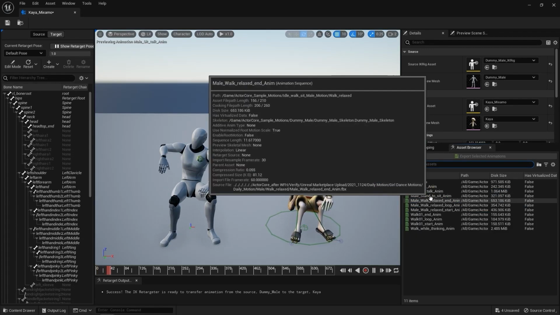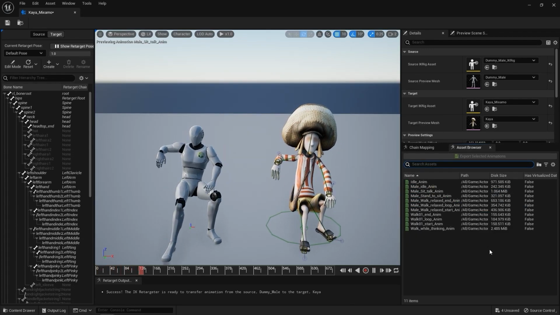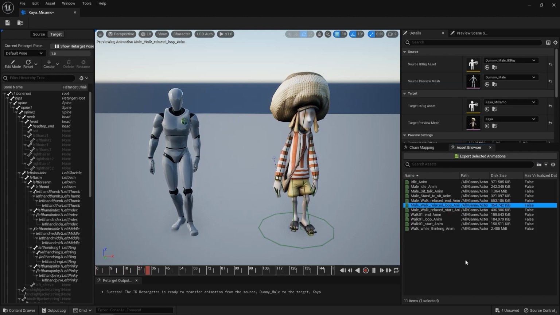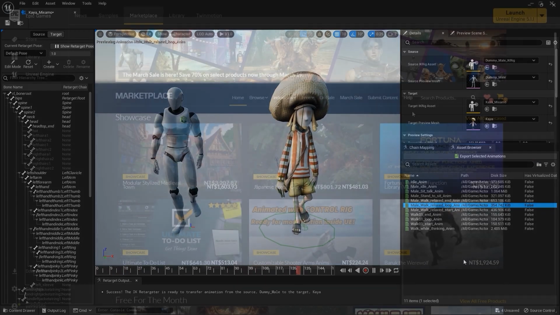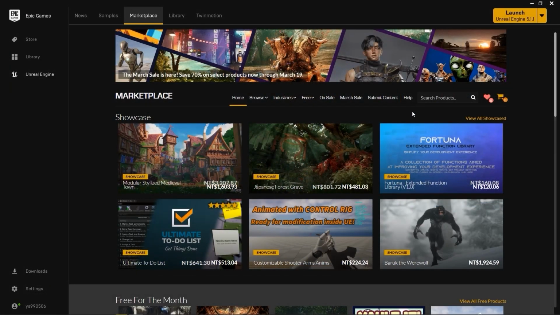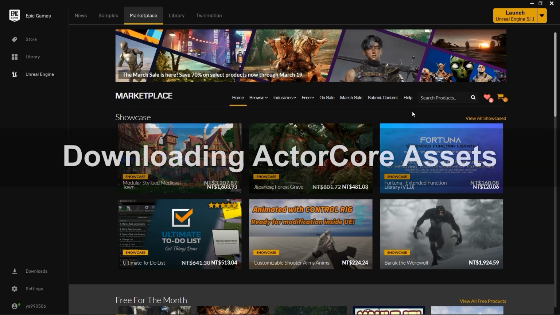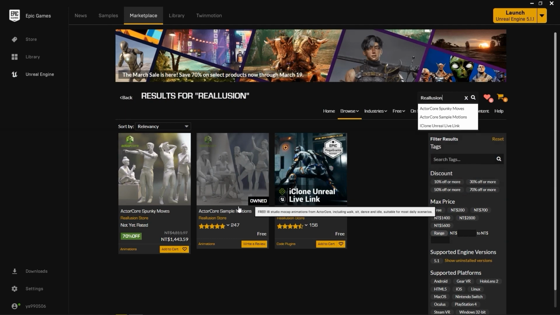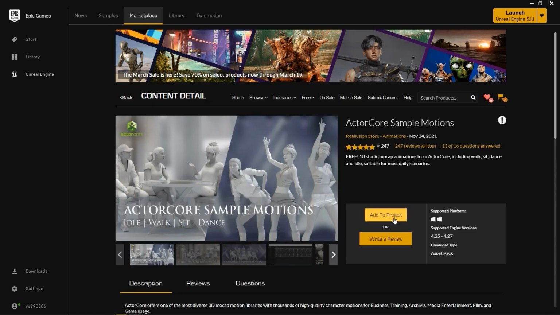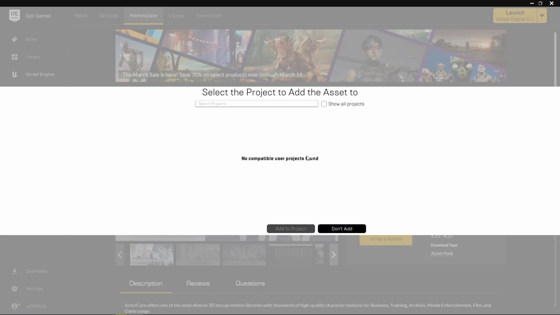Hey everyone, in this tutorial we're going to take a look at a couple of topics. First we'll explore how to quickly animate ActorCore characters in Unreal, and then we'll cover how you can retarget those same motions to custom rigs in UE5. To start off, we're going to grab this free Reallusion ActorCore animation pack that can be found in the Unreal Marketplace and add it to our project in UE5.